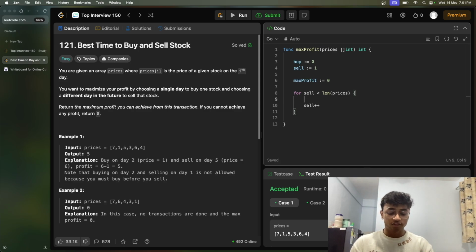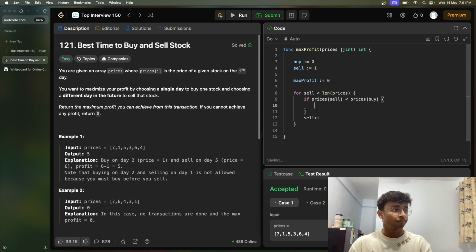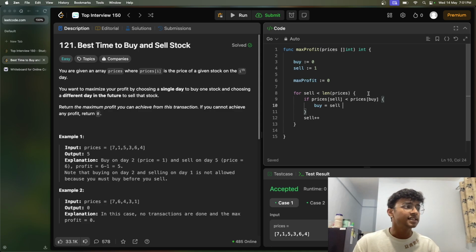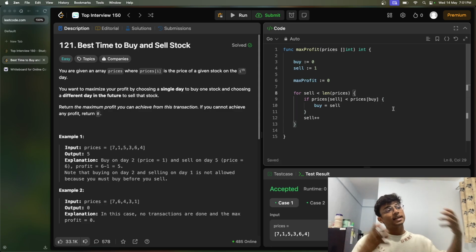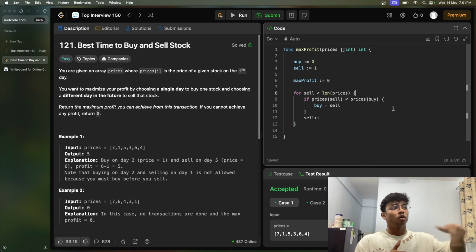So here you want to check that if your prices at sell is less than your prices at buy, in that case, as we discussed, you want to update your buy to be your sell, and that's it. That's what you will do. But in cases where your sell is greater than your buy, you want to update your max profit.